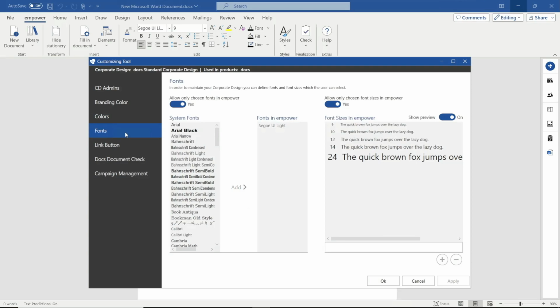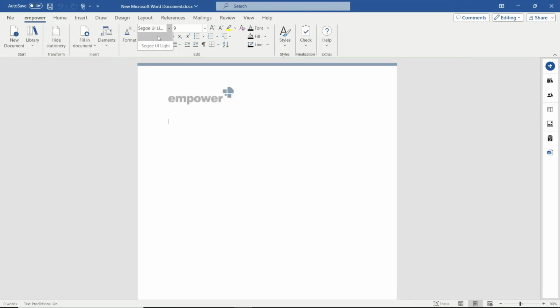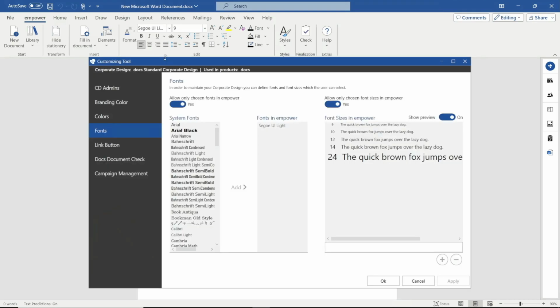With Empower, you have the possibility to decide whether a user has access to all fonts and font sizes integrated in Microsoft Word, or to allow only chosen fonts and font sizes while using Empower. If users should only use predefined fonts and font sizes, you can simply turn the corresponding toggle button to Yes. As you see, within the font picker up here, there's just the option Segoe UI Light. If you want to add another font, e.g. Arial, simply choose it on the left side and click on Add.